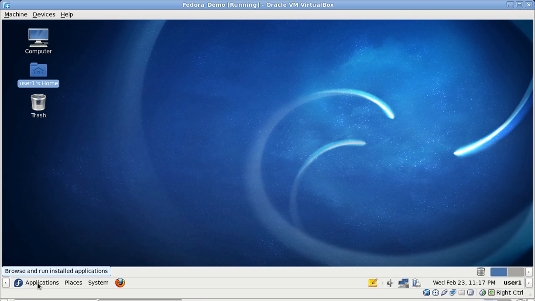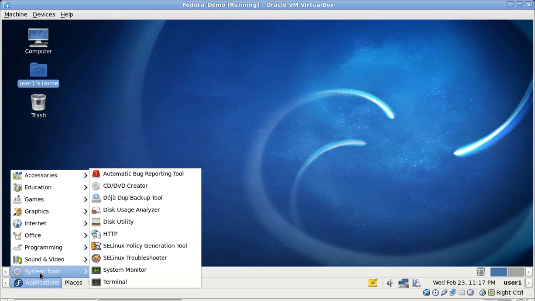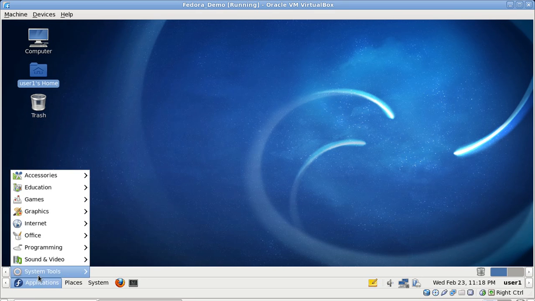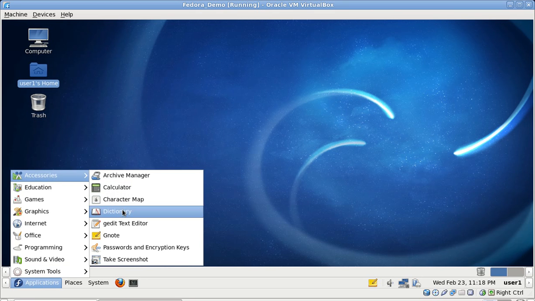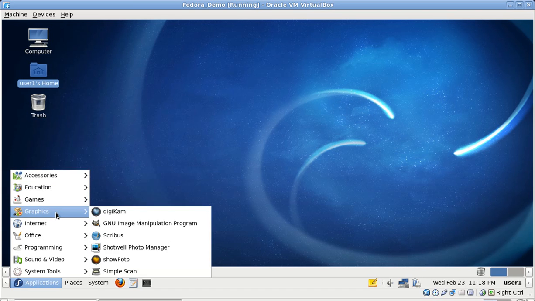So if I click on Applications, one of the tools we're going to be using a lot is the terminal. So if you click on Applications, go to System Tools, right-click on Terminal, and click Add this launcher to panel, you'll notice that it shows up right there. Now if you go to Applications again, go to Accessories, and I like to have a text editor handy, so I'm going to add that one. And under Graphics, we're going to be looking at the GNU Image Manipulation Program, so I'm going to add that one to the panel. We're also going to be looking at a desktop publishing program called Scribus, so I'm going to add that to the panel.